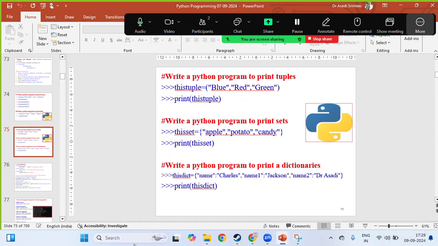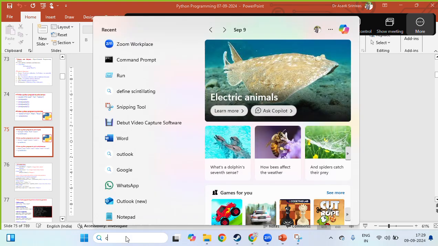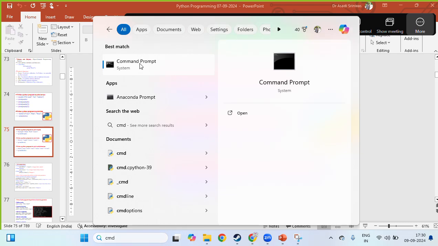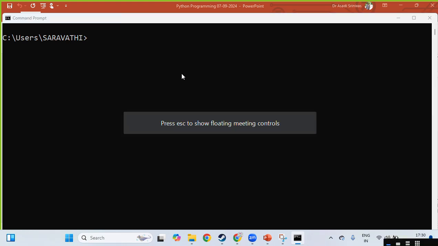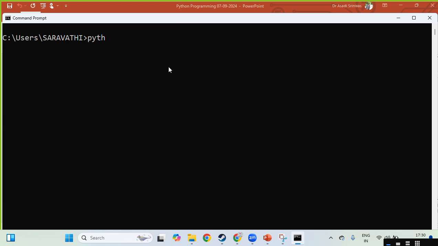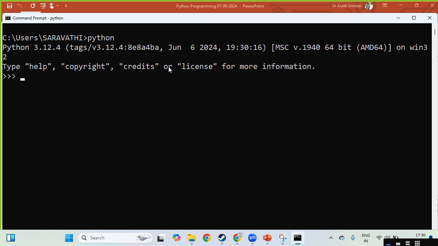In the tuples, what we are going to do, we are going to see the Python software, that is CMD. So clear the screen. Once the screen is cleared, we move to Python interactive mode. Python can be executed in two ways, and one is interactive mode. What is the command we are using? Import os, os.system of CLS. We are clearing the screen.